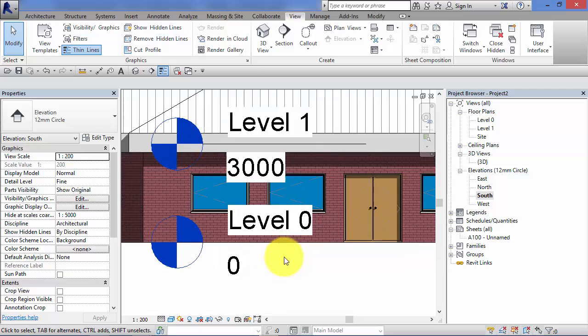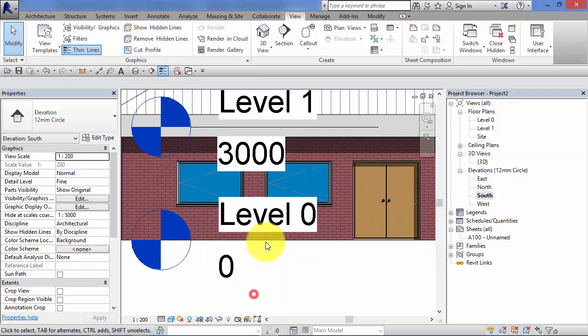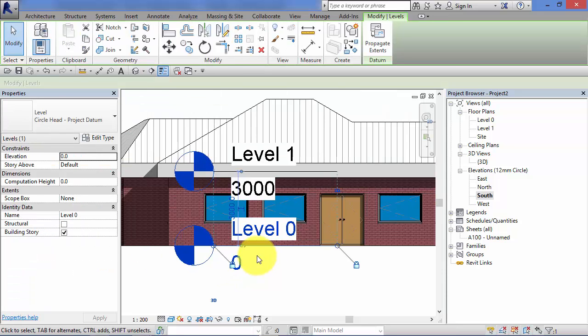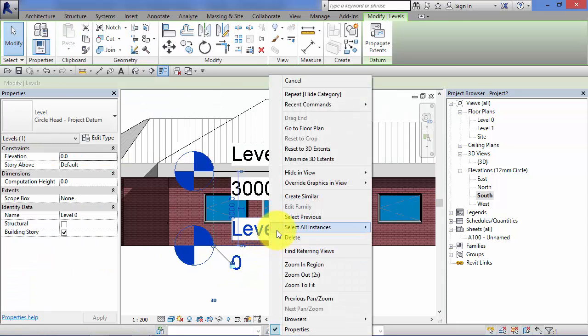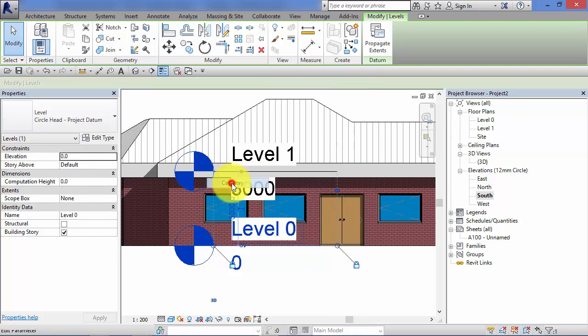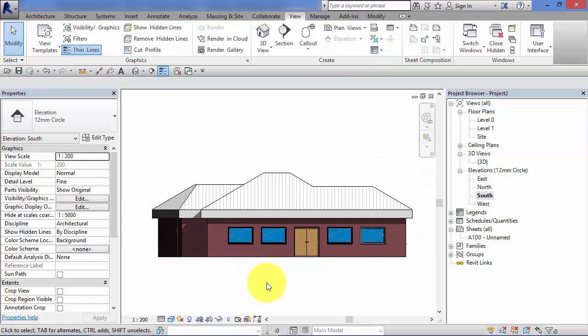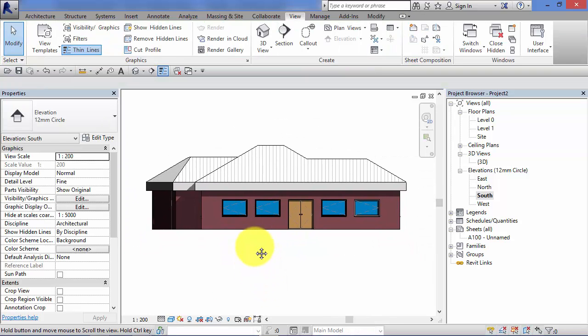I've decided that I don't need to see level information, so select level, right click, hide in view by category, so that's got rid of the levels. So I've got to a point where I'm happy with the look of my elevation. I like that, and I want all my planning elevations to look the same.